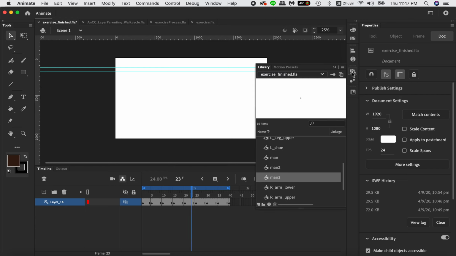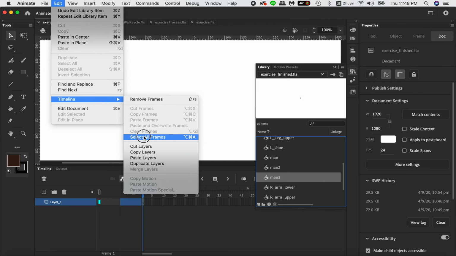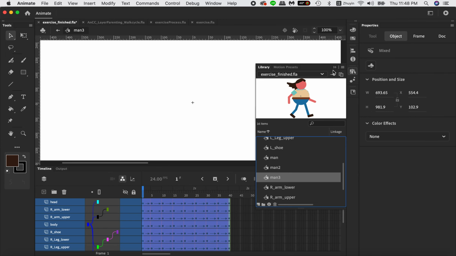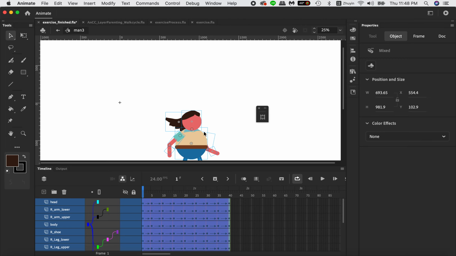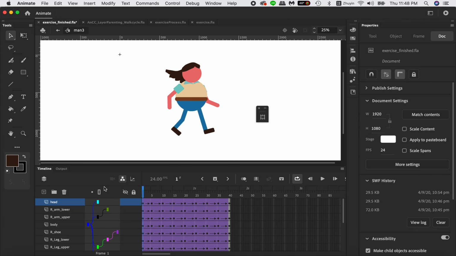Let's go find the symbol we created. The symbol is in the library, so we can open the Library tab and double click on the man symbol. I'll make sure the layer is selected, and we go to Edit Timeline and Paste Layers. Cool. Now you can see all the layers are successfully copied and pasted into the new symbol. The guy is walking.